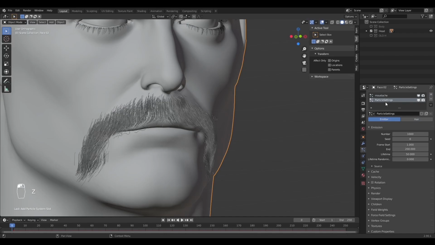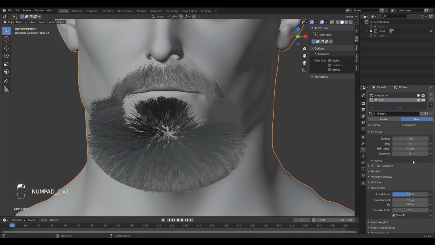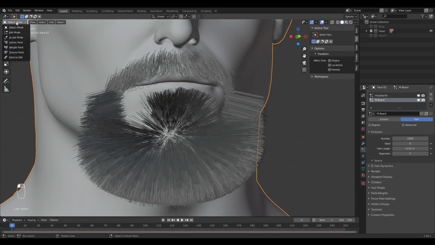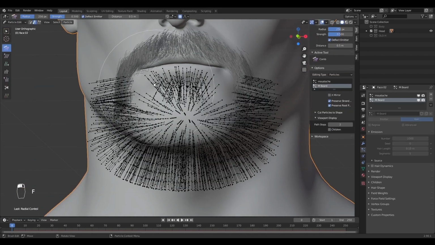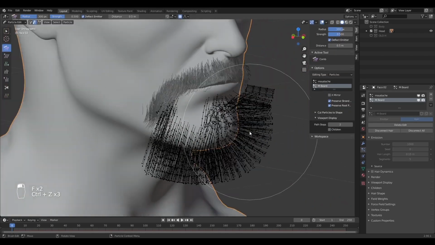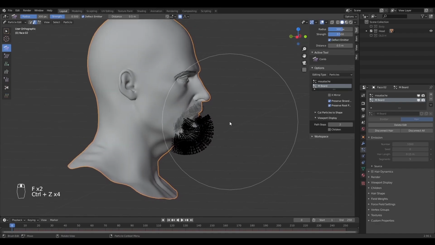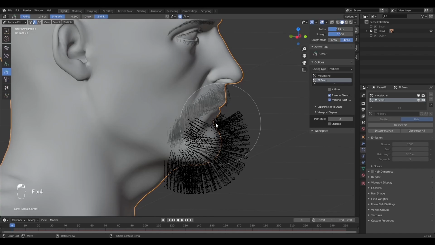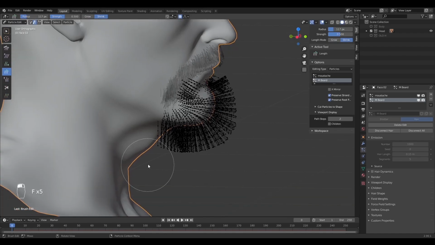Let's move to our first beard part. Giving 1000 of amount, length of 0.15, give some step size in viewport and render, and enable the B-spline option. And don't forget to assign the vertex group and material to the particle system. Now let's jump to the grooming part. First I am adjusting the length of these particles with the length brush.